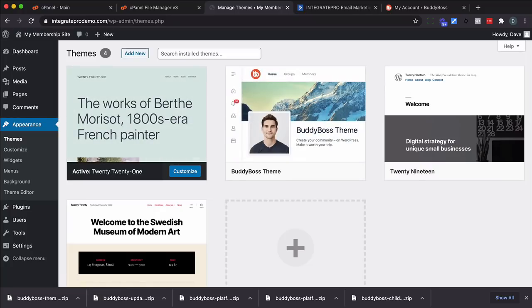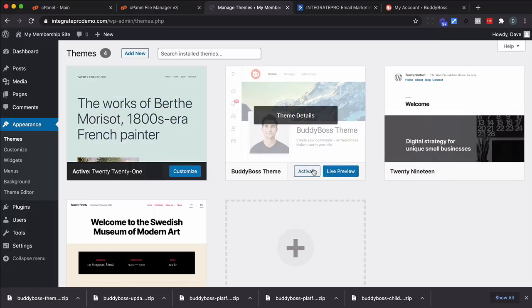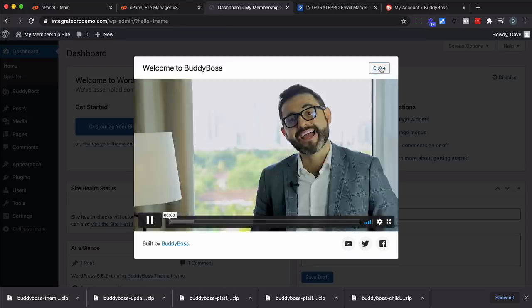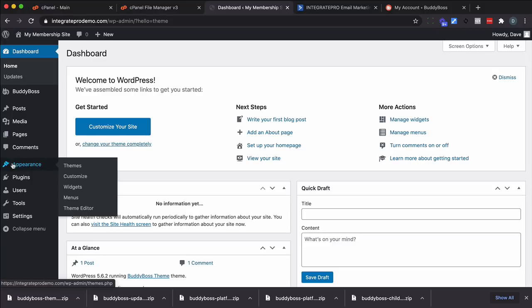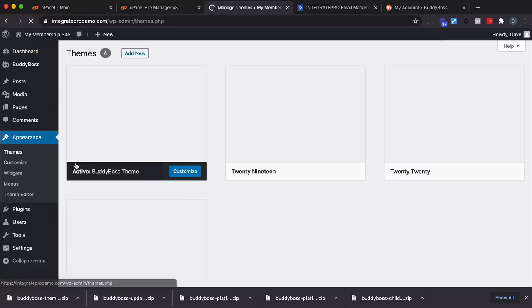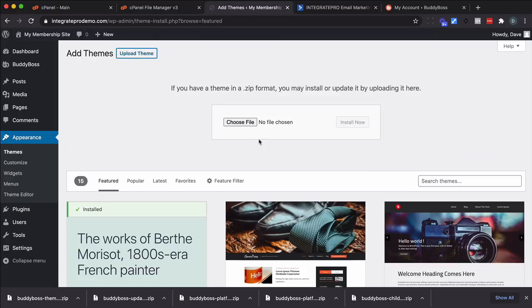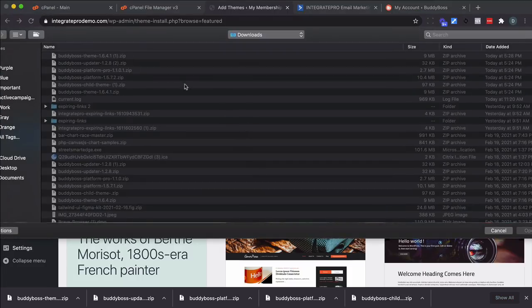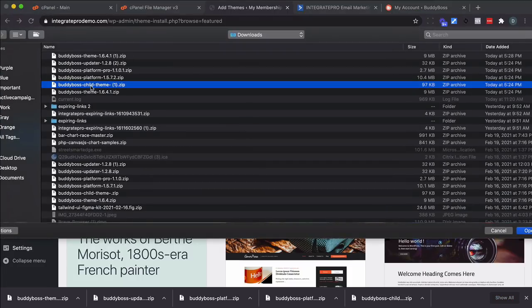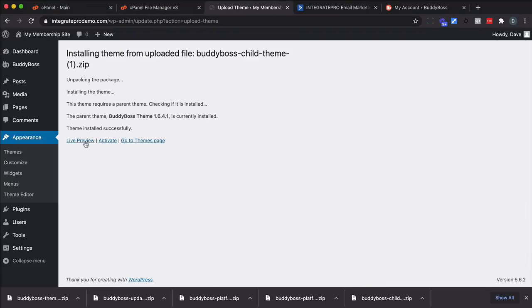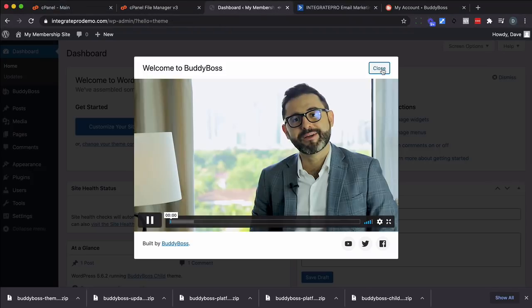Okay, so let's continue with the regular method. It's possible that because that was a large file, I wasn't able to open that properly. But let's go ahead and activate it. We can close this. Now we want to go to Appearance, Themes. We're going to add new, upload theme, choose file. This time we're going to use the child theme. Click on Open, Install Now, and then click on Activate. Close that.